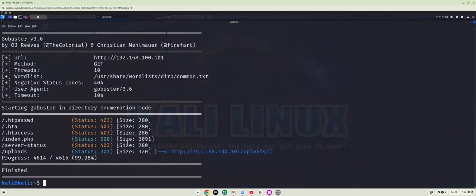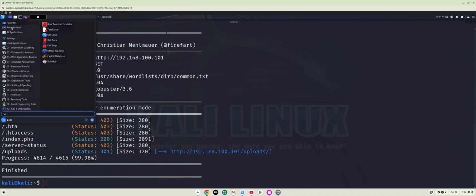So it looks like we have the presence of two items here. We have an index.php, and then we have an uploads directory. It actually gives a specific path to the uploads directory, which is very interesting. So let's dive a bit further into that. In order to do that, of course, I'm going to have to open up a browser.